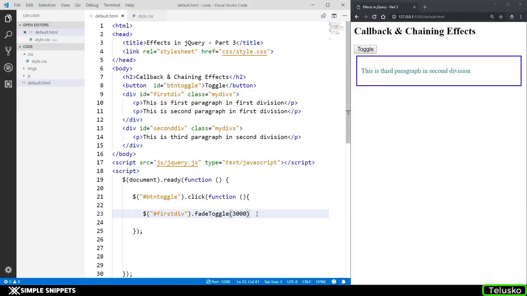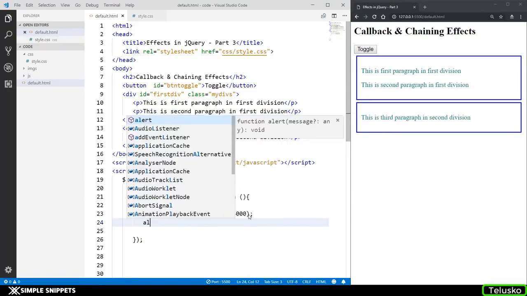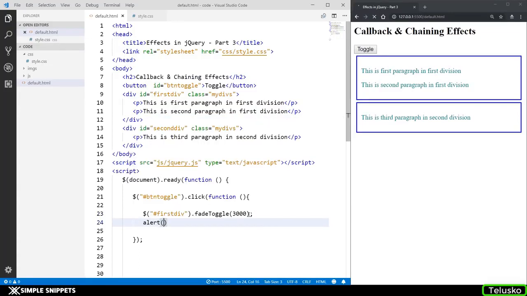Now what if you want to add a message that the entire division is faded out after you call this fade toggle method, that is this effect? So here I'm going to say alert, division is faded. So after you call this fade toggle, you're calling an alert method which says division is faded. Let's give this a higher number, let's give it 5000 milliseconds. So it will take 5 seconds for this entire division to be faded, right?